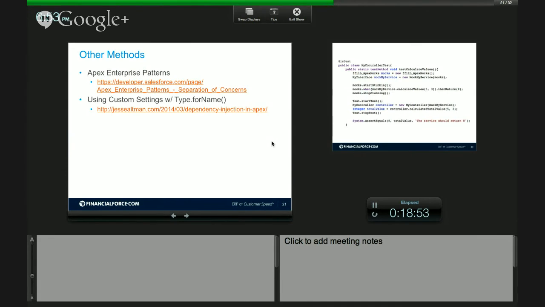Another way, give myself a little plug, is you can use custom settings with type.forName. The idea there is that type.forName accepts a string as a parameter, and it'll instantiate the class of that string, the class name. So you'll have a custom setting that has each implementation. You can basically just give it the string name of the class that you want to use, and it'll instantiate that, and you can run it.